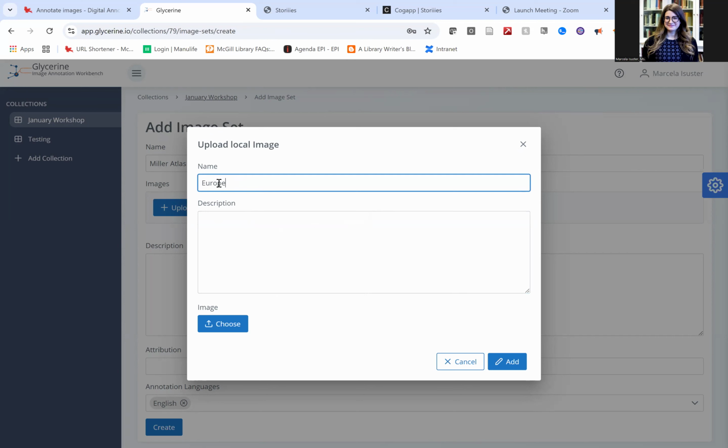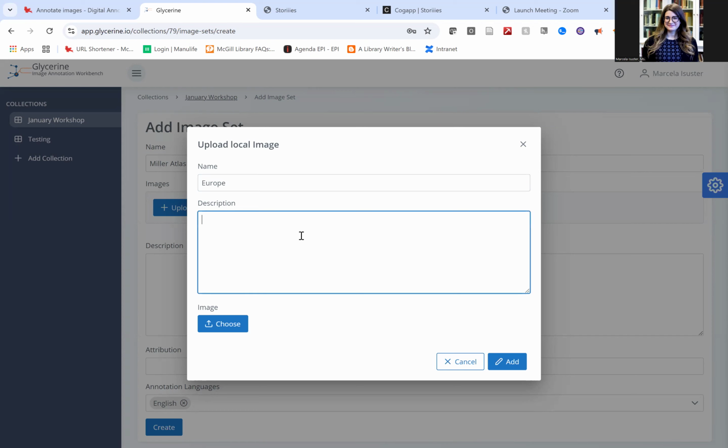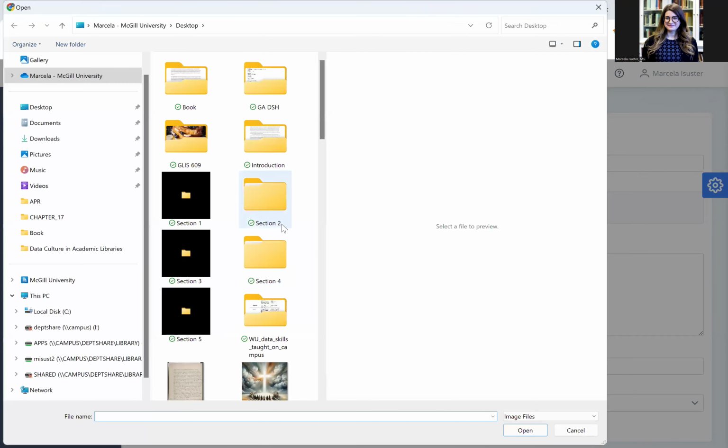Some of it, as I said, is on a wiki images as well, but we're just working with one, though I could technically have all of them. We could add a description, and then I'm just going to choose the image.